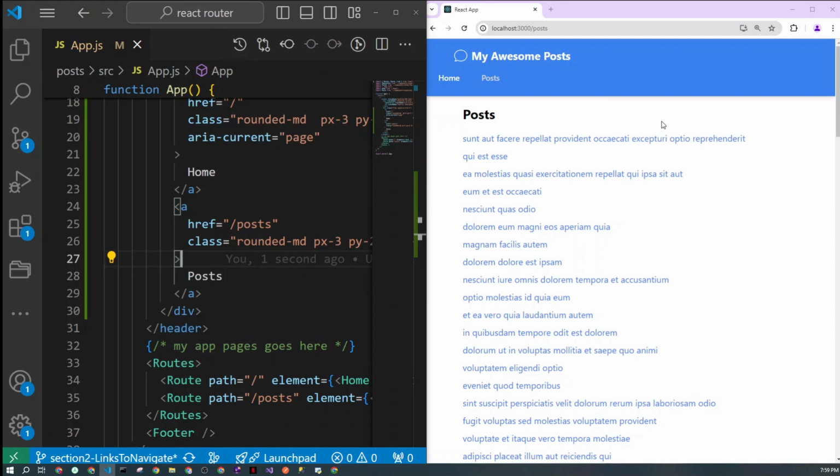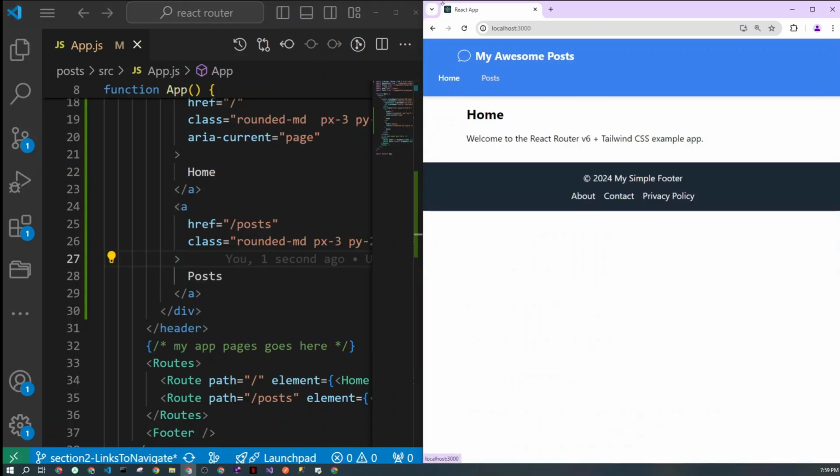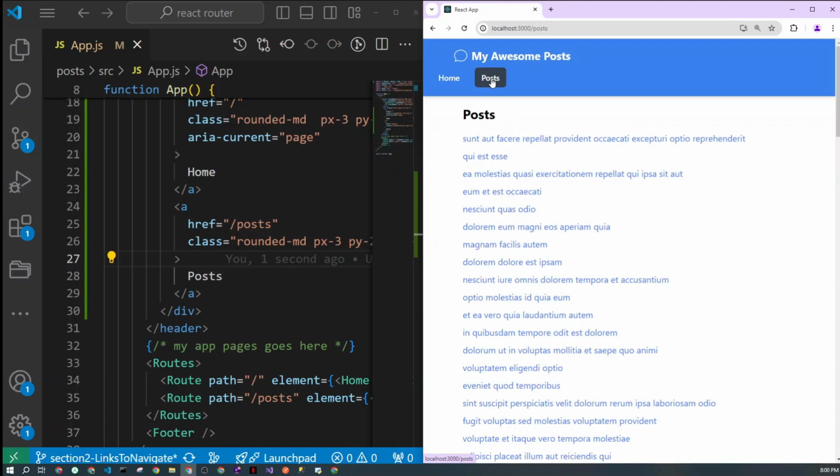Now let me show you the problem. If I click home, you'll see that my whole page reloads. I click home, you can see, I'm navigated successfully to my home page, but my application is fully reloading behind the scenes. Same thing will happen if I click on post. I'll click post and just keep an eye on the top of the screen. You see that? I was successfully navigated to the post screen, but my whole screen gets reloaded.